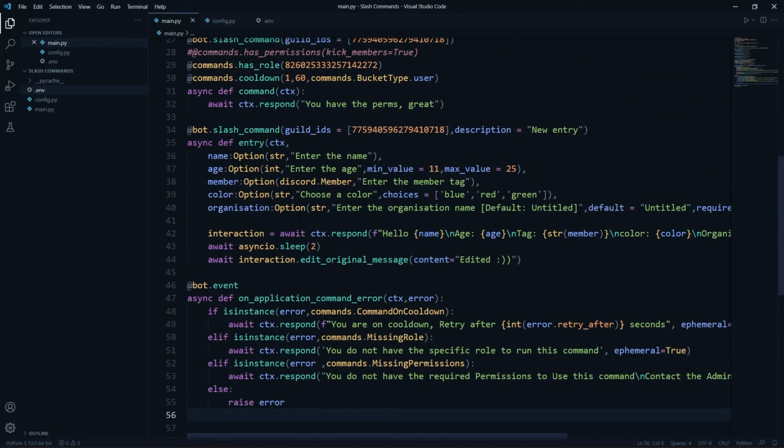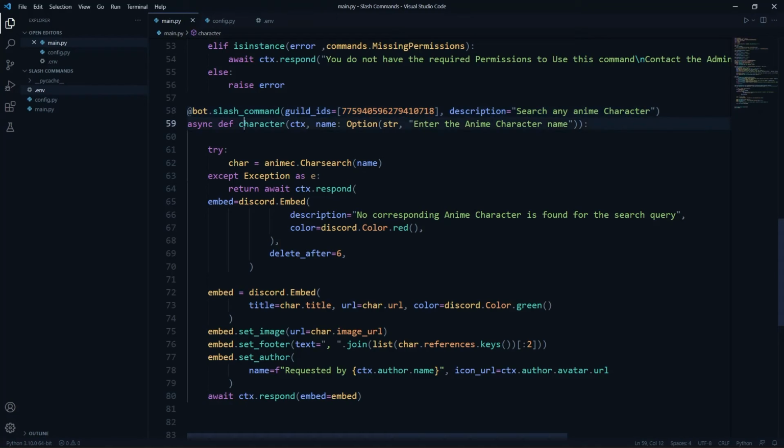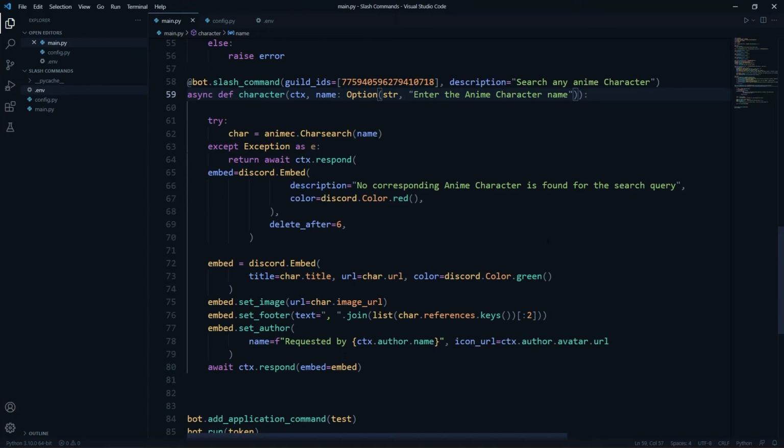Now, let's say you've made some command which takes more than 3 seconds to send the message. Then, in that case, it's going to show an error. Let me give you an example. This is just the command I made of anime character. I have discussed this command in my previous videos. I've just turned it into slash commands, and I've got an option for string, enter the character name, and I've got an exception which just responds if there is no corresponding anime found, and it deletes after 6 seconds. Everything else is exactly similar.